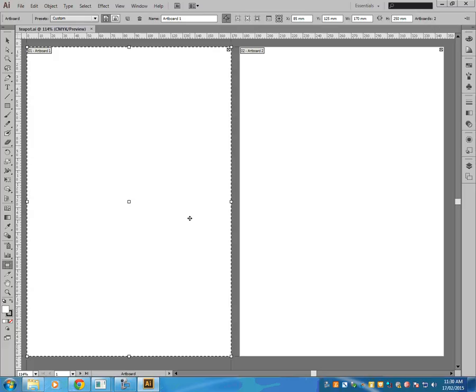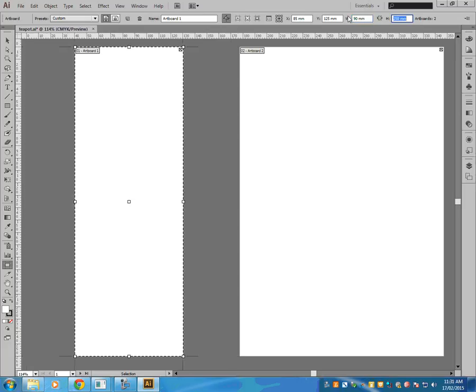Let's have a look at changing some things here. To start with, we're just going to change the width, which is up here. If you click in the width, we'll make it 90. Oops, not 900. Now if you press tab or click somewhere else, it'll update that measurement. You can see it's now made that artboard 90 millimeters.